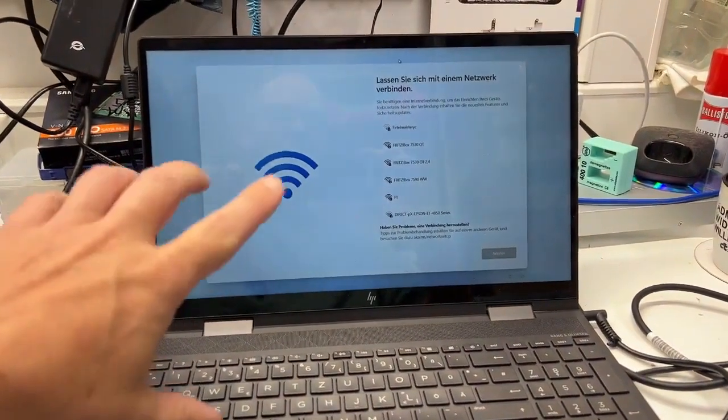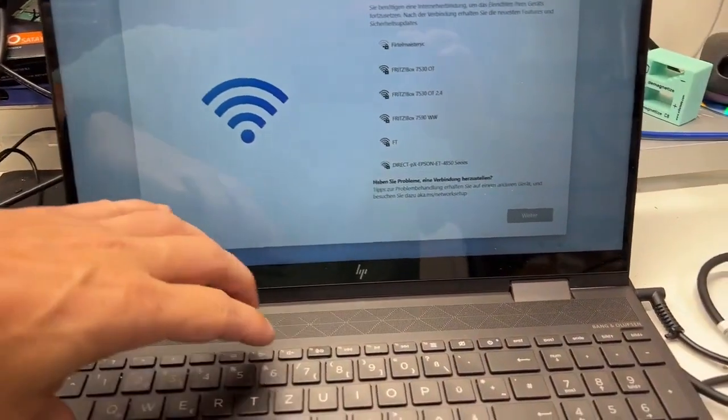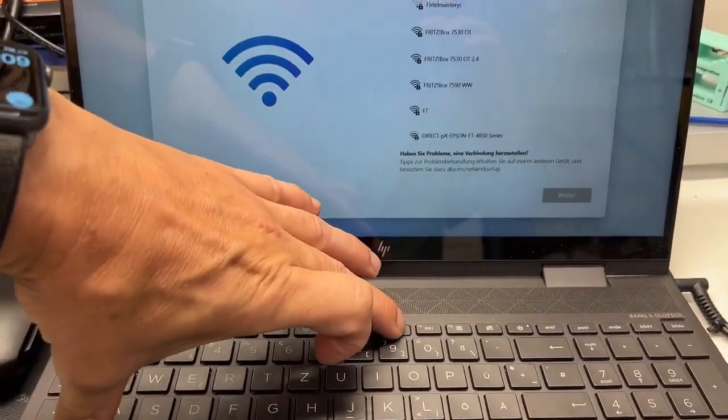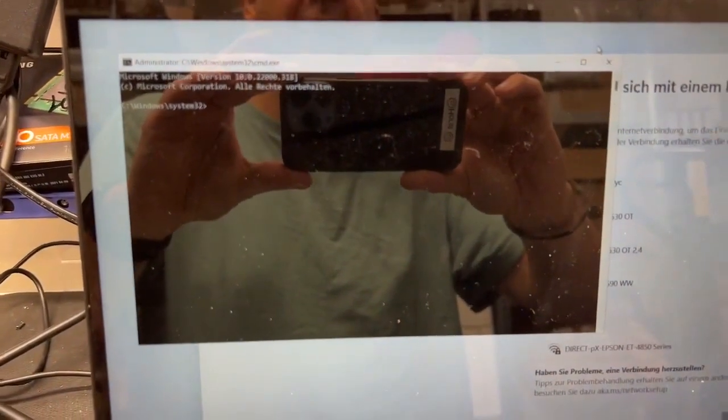If you receive this message or a similar one, you can perform the following action. You simply need to press the Shift key and the F10 key. Then you get the opportunity to enter something here. This is the so-called command prompt.